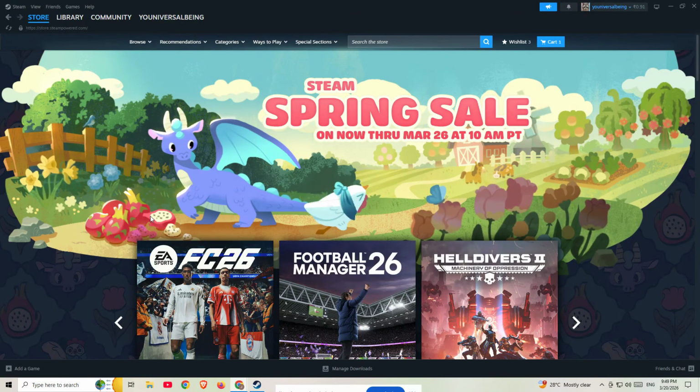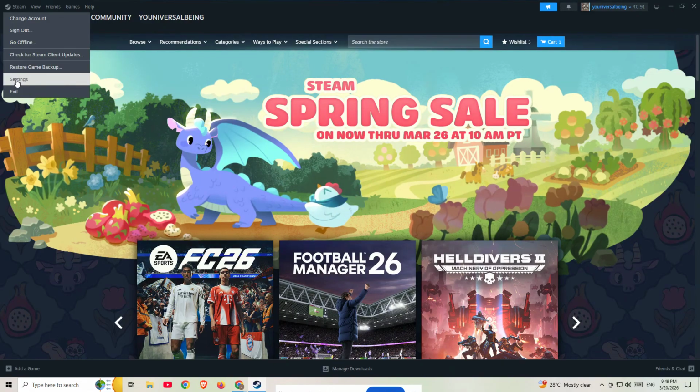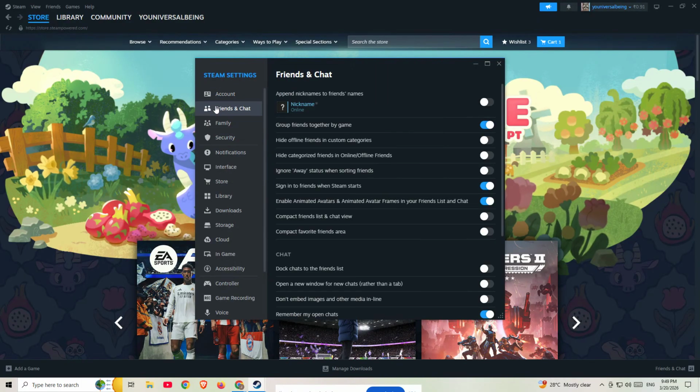First, open Steam on your computer. Once Steam is open, look to the top left corner of the window and click Steam. This opens the main menu where you can access all the important client settings. From the drop-down menu, click Settings. That will open the Steam settings panel where you can customize different parts of the app.